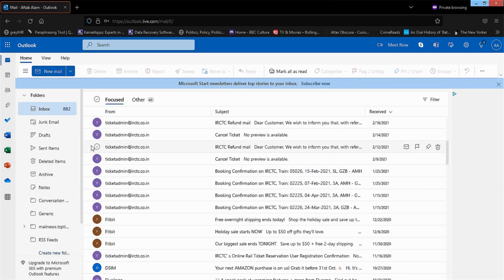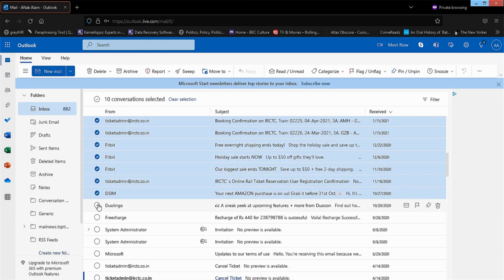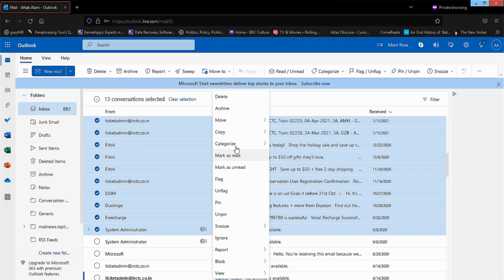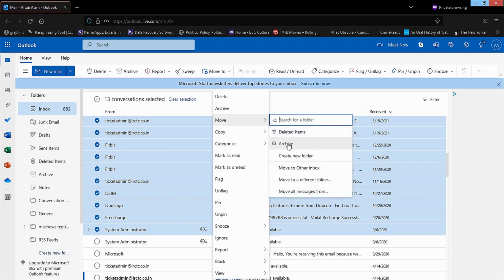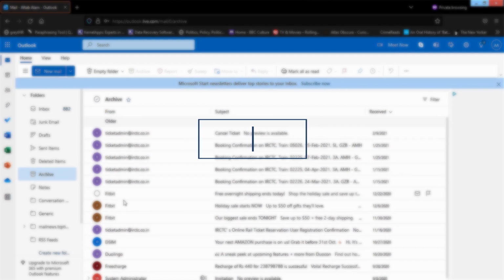You can select multiple emails using the checkboxes and right-click on them. Then, choose the Move option and further select the Archive option. 13 emails are archived and you can click on the Undo button to restore them back to the original folder. In the Archive folder, the emails are present now.